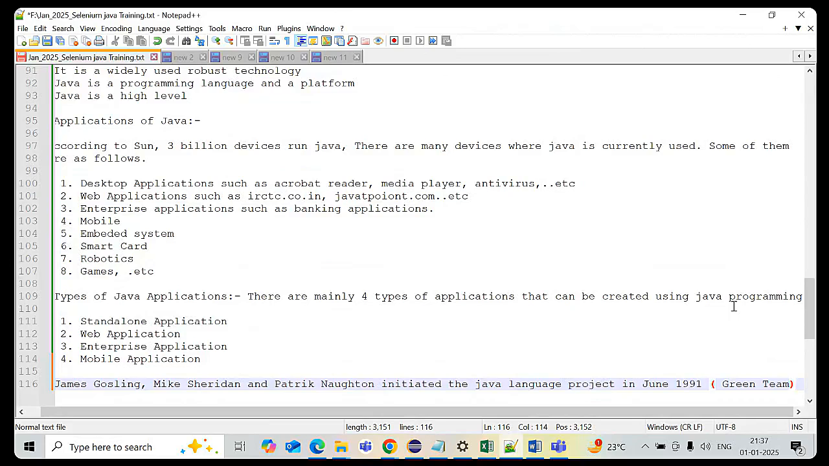After that, it was called Oak. Oak was developed as part of the Green project. Why was it named Oak? Oak is a symbol of strength and is chosen as the national tree of many countries like the USA, France, Germany, Romania, etc. That was the initial name of Java.